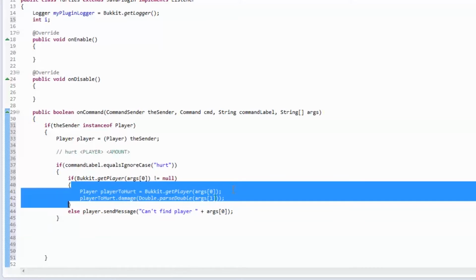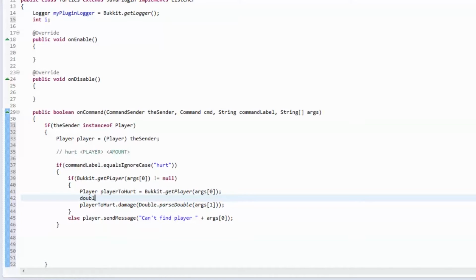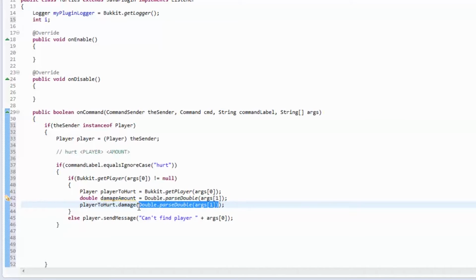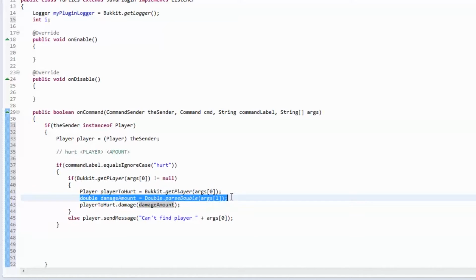Or you could say double damageAmount is equal to Double.parseDouble of args[1], and then we're going to hurt them by the damage amount. Either way would work. If you want to consolidate it all into one line to be a really awesome programmer, you can do that. If it makes more sense to you to do it this way, then so be it.